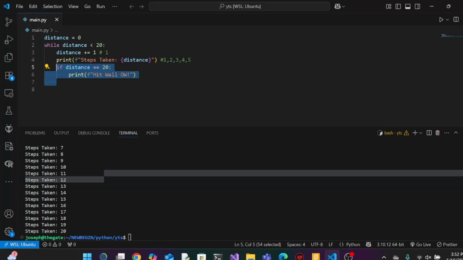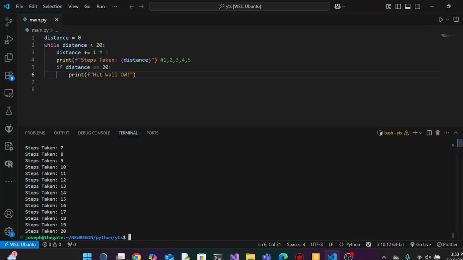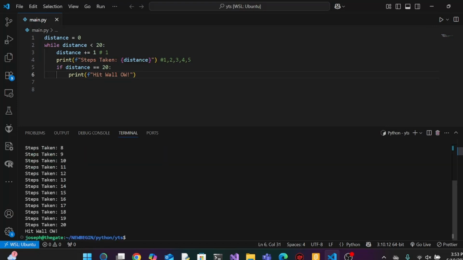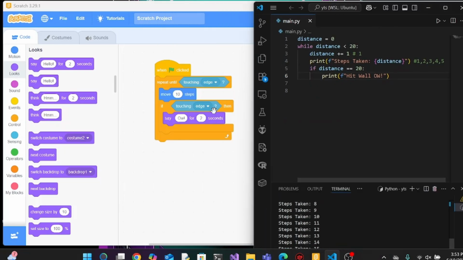But in that last iteration, where we increment it from 19 to 20, and it prints out steps 20 taken, that final iteration of that while loop will actually go, okay, hey, this is true now. If distance is basically equivalent to 20, then we can print out hit wall. Now remember, you can either hit play up here, or you could do python3 main.py, or you could just do python if you're using Windows. But as you can see, it did the same thing.